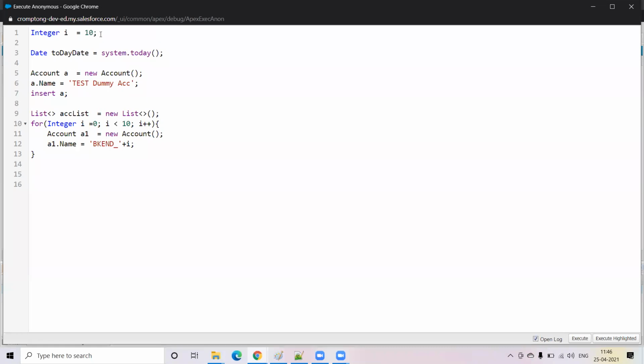Look, this is also a variable declaration. This is also a variable declaration. There is a variation in the variable declarations.